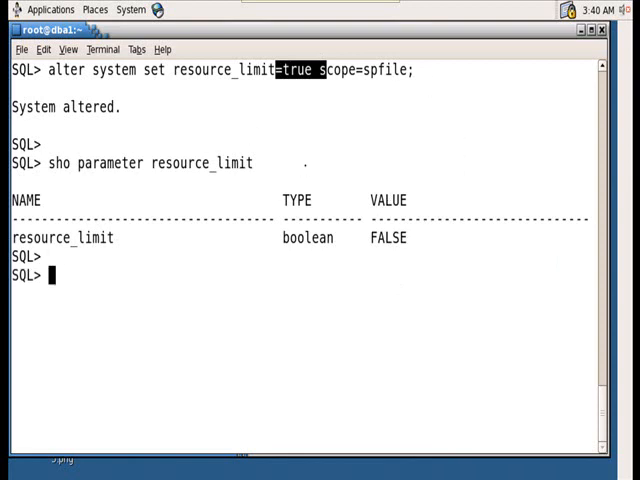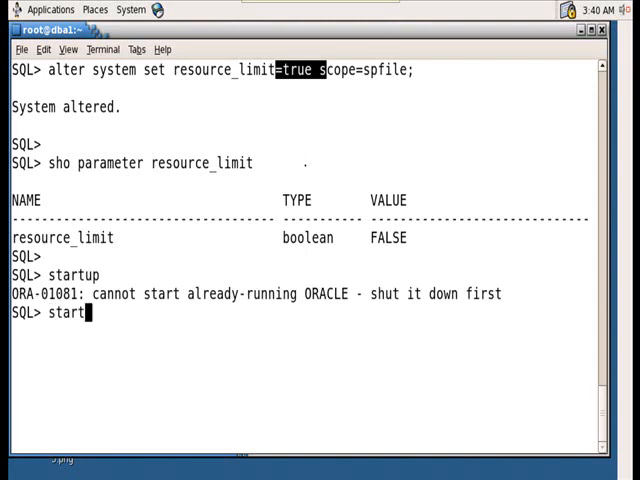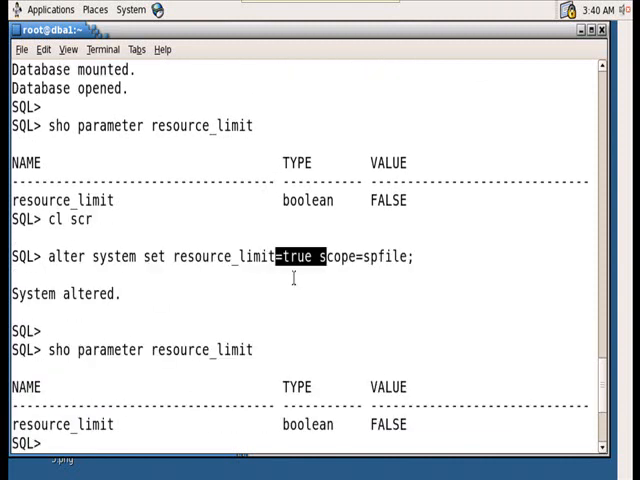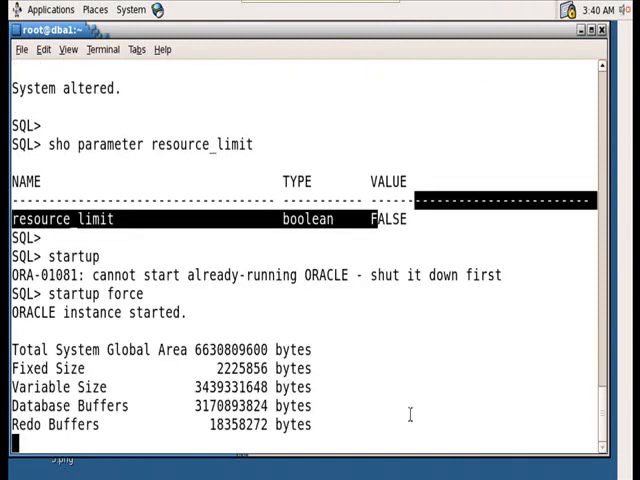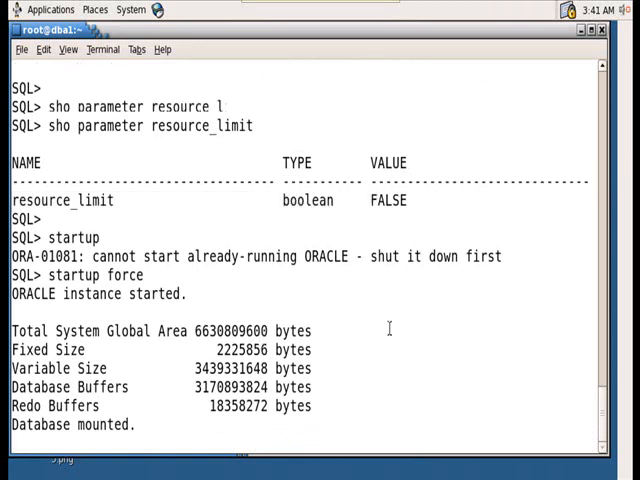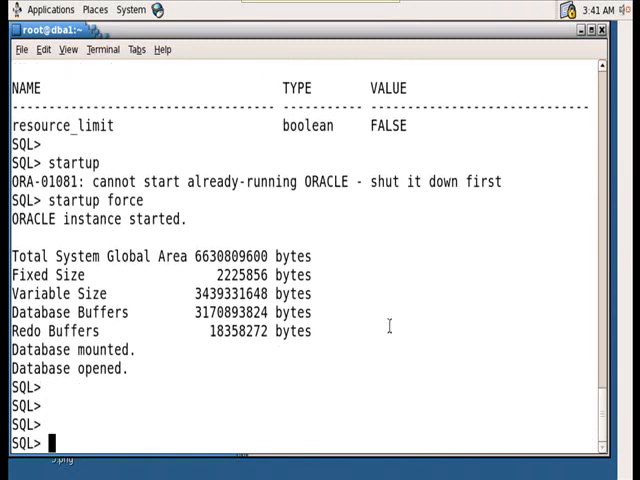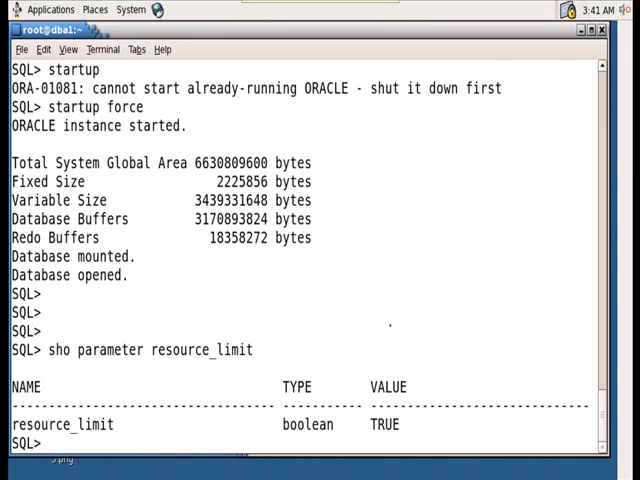From the future instances, if we shut down the database and start up again, then the value will be changed. See, I have changed it to true. It is not getting changed. It is still showing false. So I have closed my database and started the database again. Okay, now show parameter resource_limit. What does it show? The value is true. Understood the concept? This is about scope equals spfile.